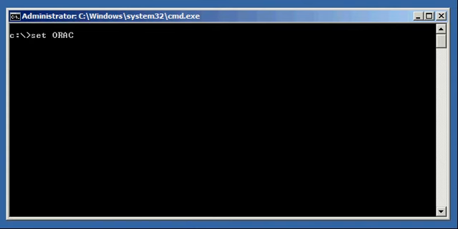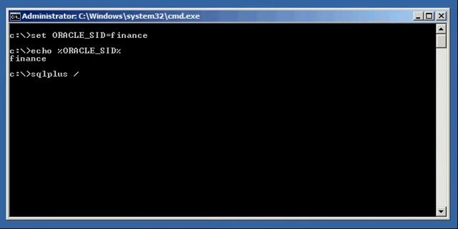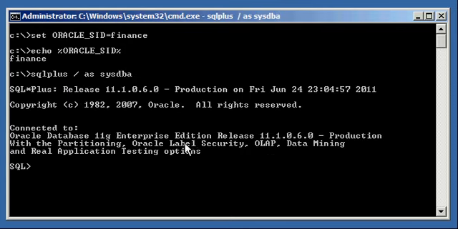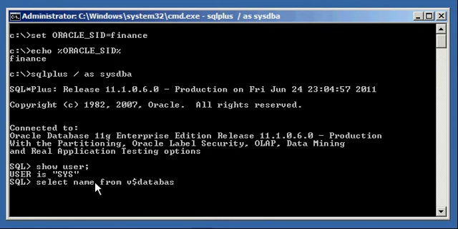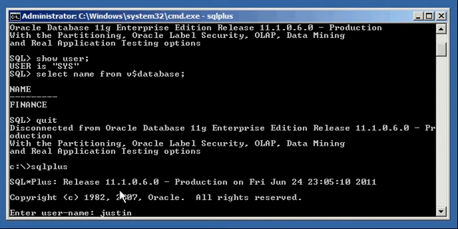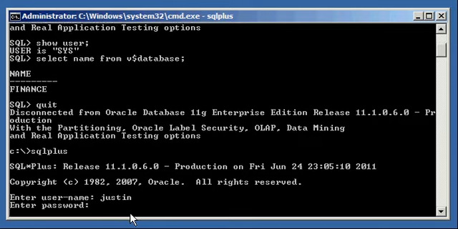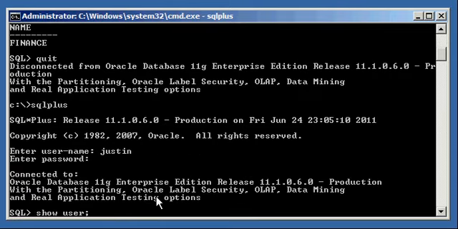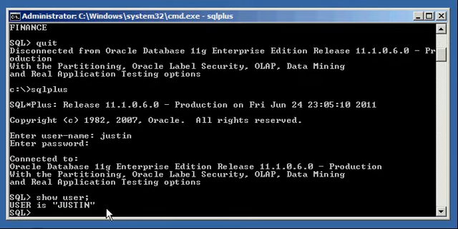So, set our Oracle SID to finance. Ensure that it's set correctly. And normally we can connect with our special connect string / as sysdba, which connects us as the DBA of the database. Show user, saying user is sys. Select name from v$database, and we see we're connected to finance. And we can also connect with a regular user, like the Justin user I created. We can log in, show user, and we see that we're connected as user Justin.